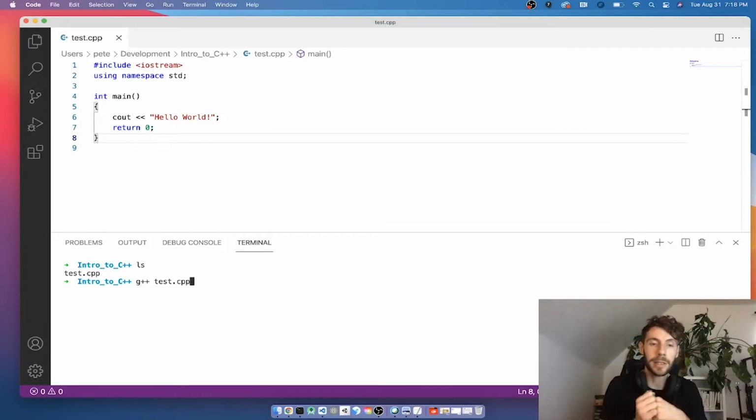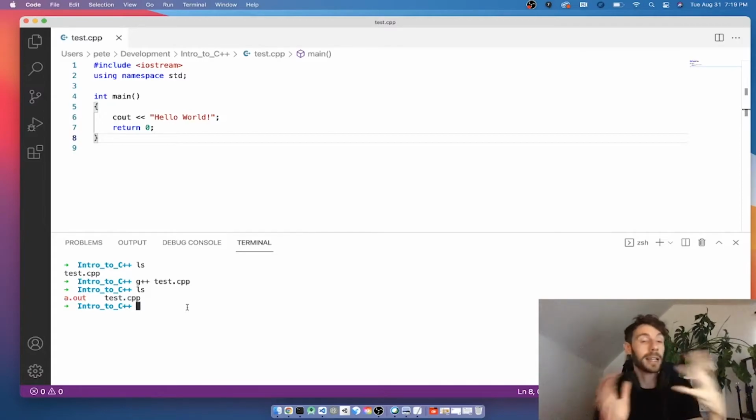What happens when I click this is it's going to trigger a precompile step, a compile step, a linker step, and then it'll generate an executable. I click that, and it looks like nothing has happened, but if I look in our folder using the ls command, I can see that before we just had our C++ program, and now we have our C++ program and this executable file. It hasn't run the program yet, it's just generated the executable file.